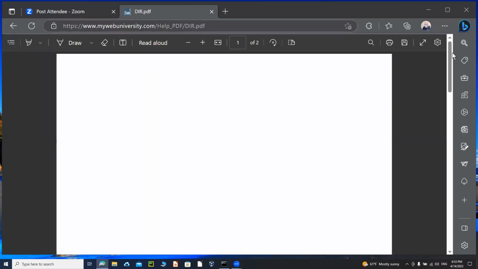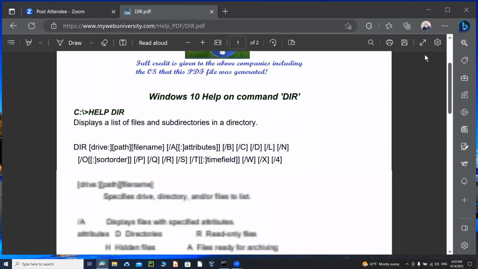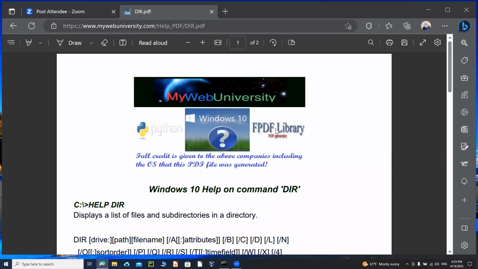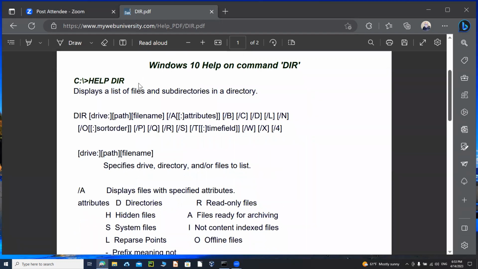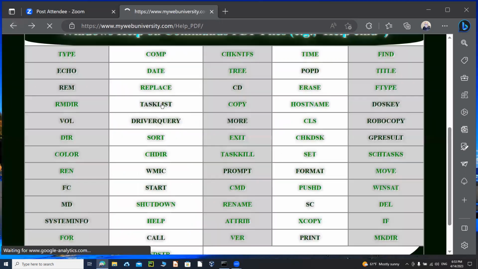that PDF file. I generated this one using a Python PDF library generator, in Windows 10 help command at MyWebUniversity. I am running it on a Linux web server, and you have the entire documentation. It shows dynamically that I generated this one. So whichever command you click on, it doesn't matter which one you choose, once you click on it, I will provide you the output for that command.